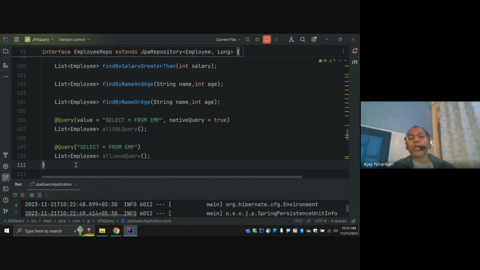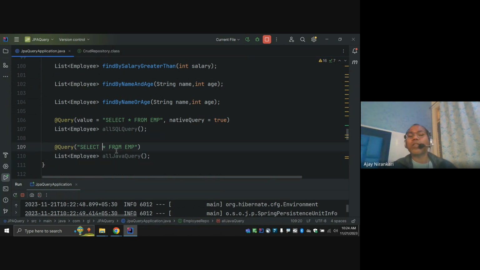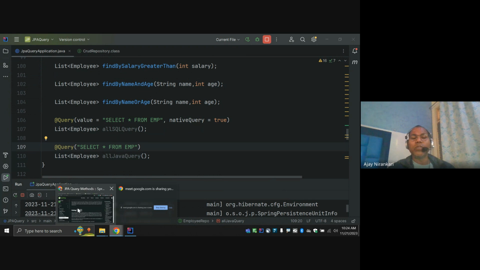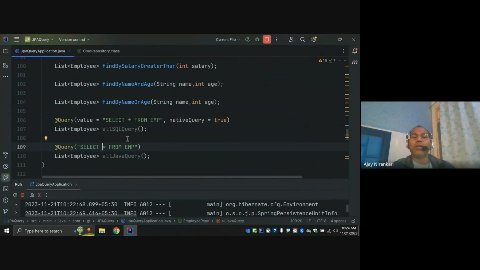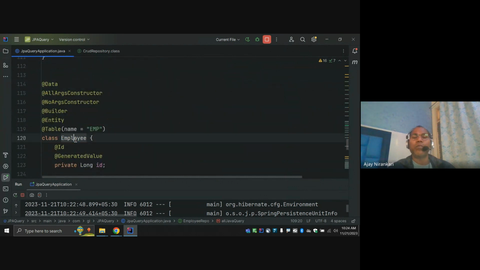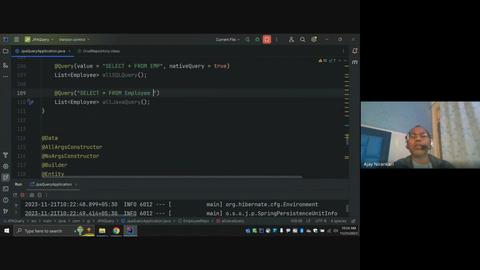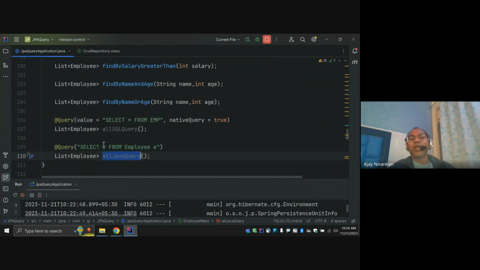So whenever you say Java query, this star is not anything in Java. If you look at the documentation, if you want to write any query, you say select u from user and give some alias name. So here you can say select, here this is my Java model Employee, select Employee and give some alias variable e. In this way you can write your query. This is the Java query. This is your SQL query, maybe MySQL, PSQL, whatever the query.